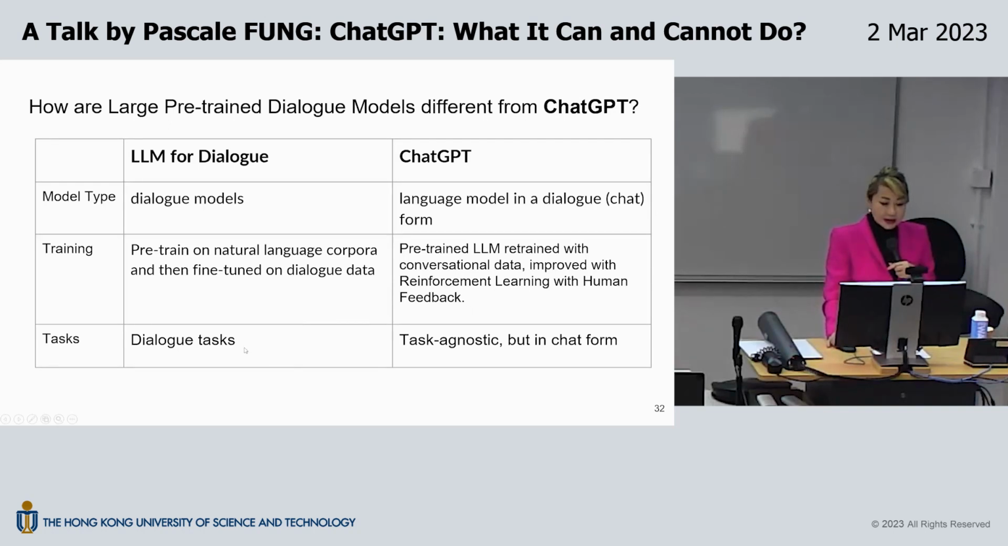The tasks these large language models for dialogue are built for are dialogue tasks, whereas ChatGPT is task agnostic. It can perform many kinds of tasks, but it is in chat form. So that's the difference between ChatGPT and all the other big dialogue systems.